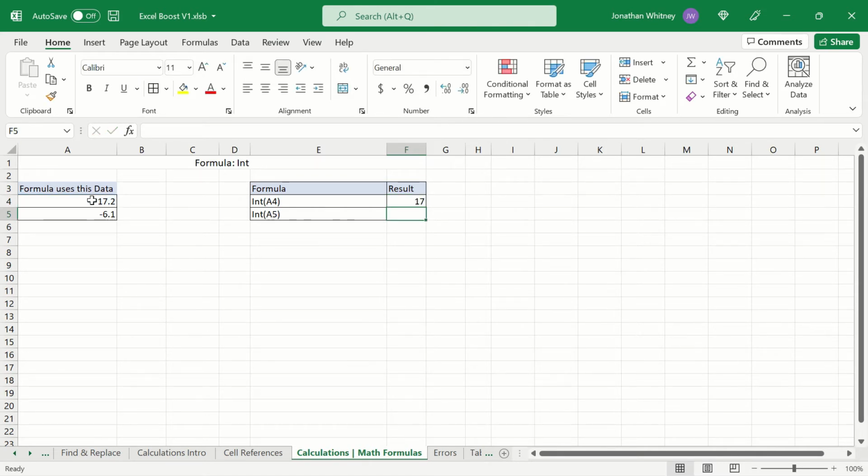It's only taking the integer here, it's ignoring that decimal, so it doesn't matter if we come back in here and change that decimal to 0.9, Excel is still going to give us 17. So let's look at how integers work with negative numbers in Excel, and they're a little bit different.